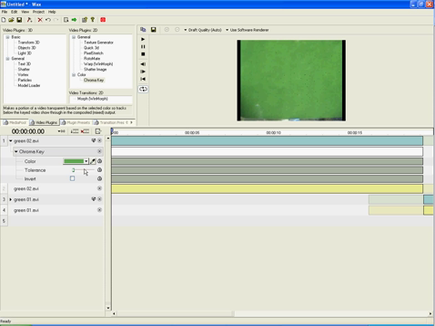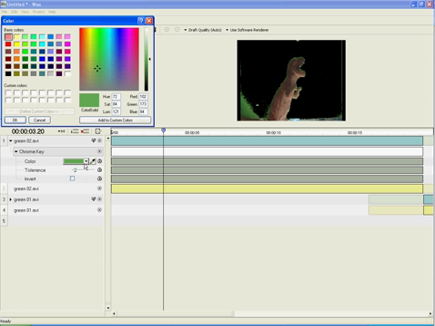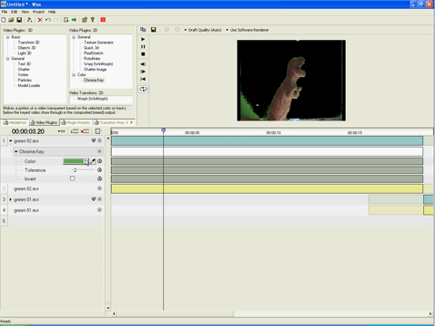What I now need to do is increase the tolerance until a lot of it has gone. And now I've got a predominantly black screen. So if I take my playhead along now, you'll see some of the dinosaur, but the dinosaur's vanishing as well, so I need to decrease my tolerance a little bit. And you'll end up with not all of the green gone, but the majority of it.